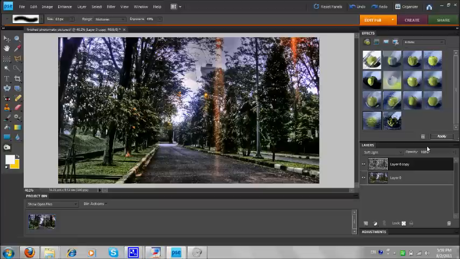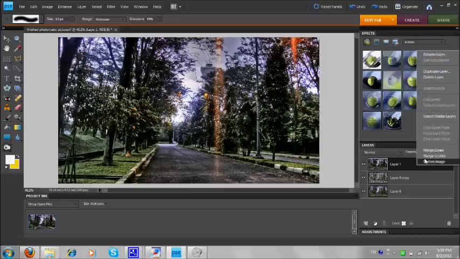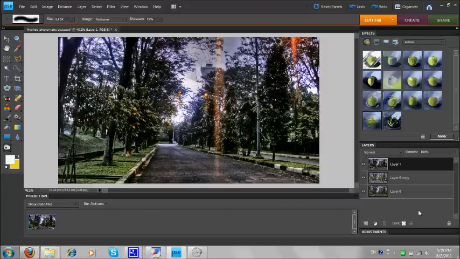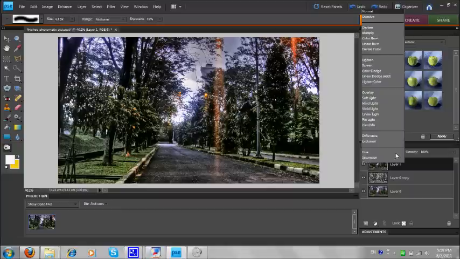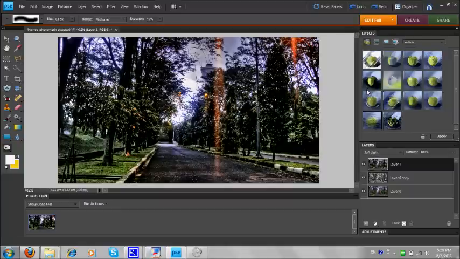After you're done, for Windows, hold on Control Shift Alt and press E. For Mac, I think it's Command Alt Shift E. Same thing, just change the Control to Command, Mac or Windows, to merge visible, or you can just right click merge visible. Now you're gonna have this. What you do is just click on the blending again and hit on soft light, like that. It's gonna look a bit darker.